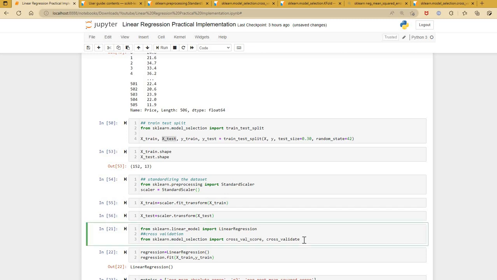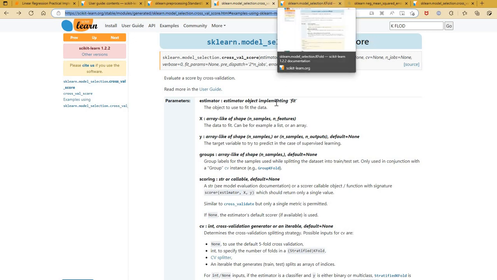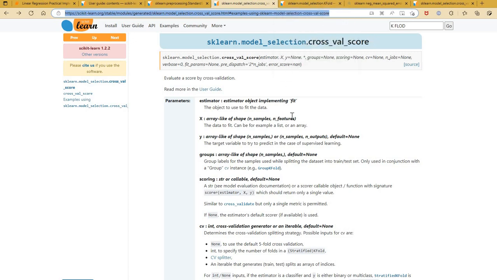And also we are bringing two more important things, that is cross-val score and cross-validate. Now, what's the basic difference between these two? Again, I provided all the links here. You can check cross-val score and basically what it is doing.